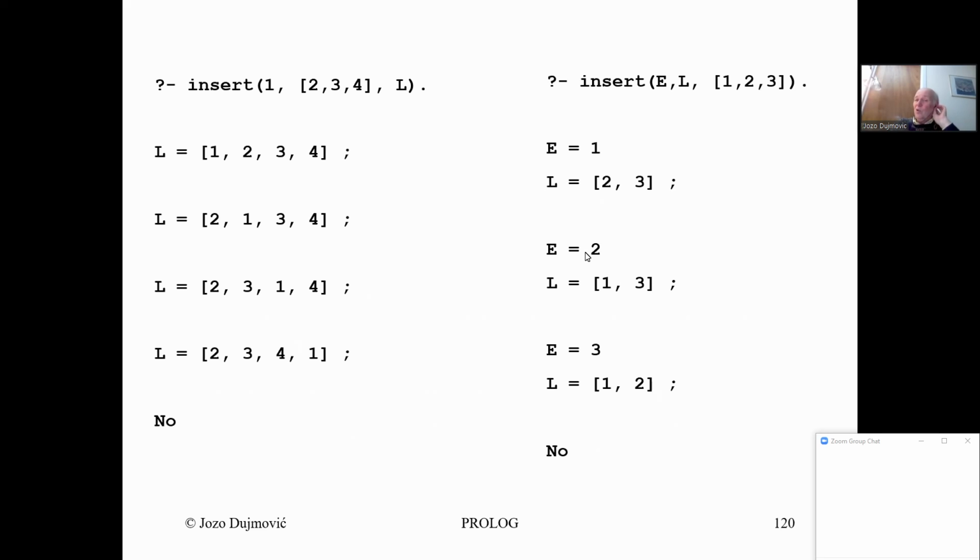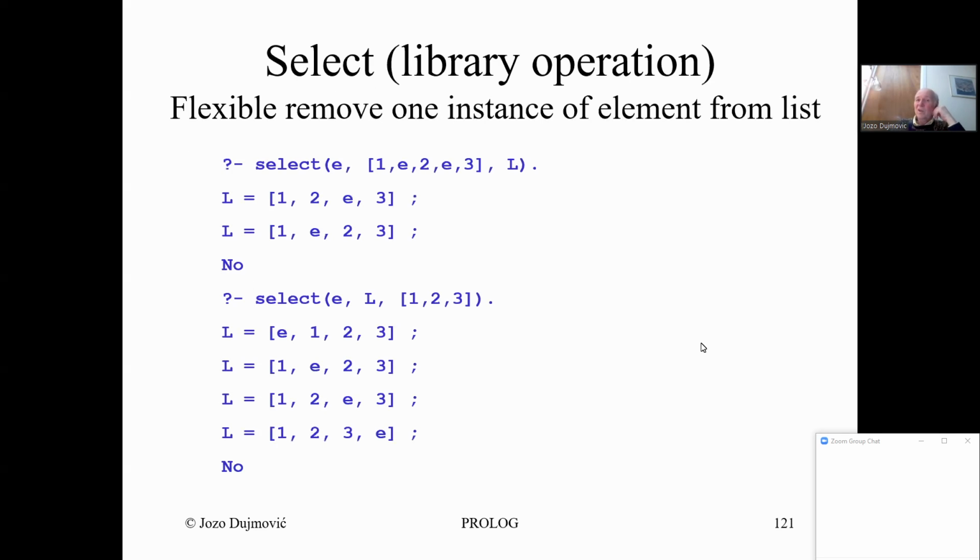You can have 2 that you insert in 1, 3. Or 3 that you insert in 1, 2. So to get 1, 2, 3, you can have 1, 2, 3, or 1, 2, 3, or 1, 2, 3 at the end. So these are 3 solutions of this insert. And select is the same, but it is a library operation. So it has flexible remove one instance of element from the list.